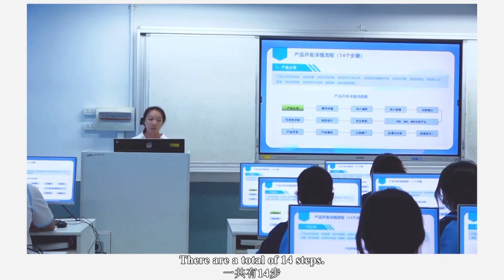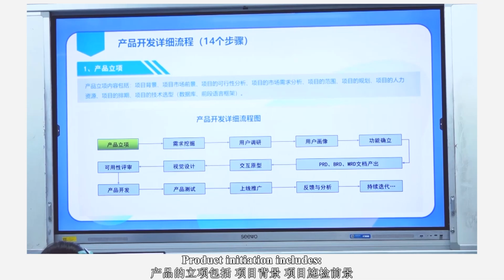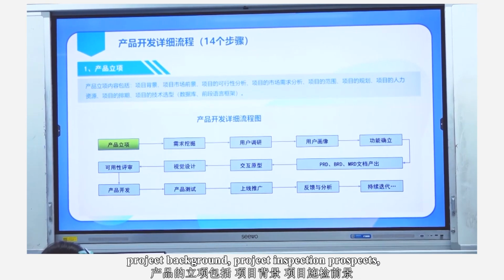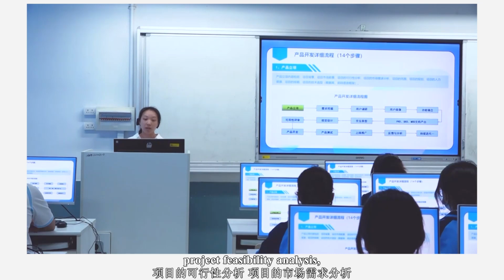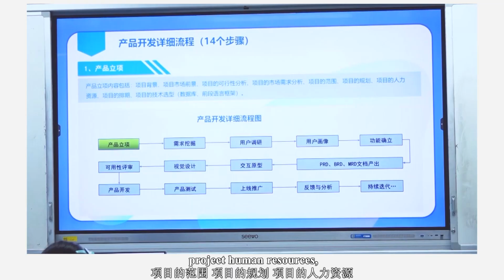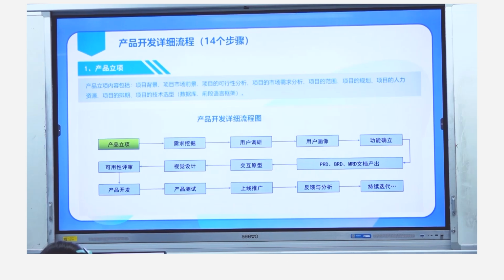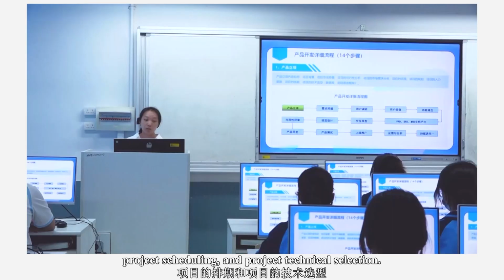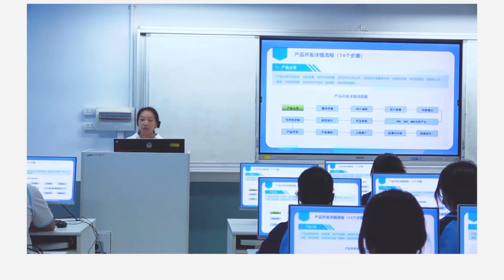Now let's take a detailed look at the detailed product development process. There are a total of 14 steps. First is the product initiation. Product initiation includes project background, project inspection, prospects, project feasibility analysis, project market demand analysis, project scope, project planning, project human resources, project scheduling, and project technical selection.